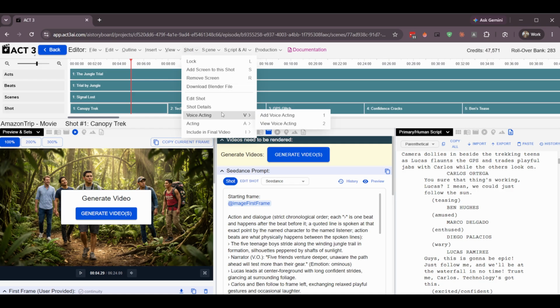The voice acting option allows you to provide your own voice recording by uploading an audio file for the shot. You can also create an acting request. This lets you request a specific performance or action for the character using Act 3's acting tools.